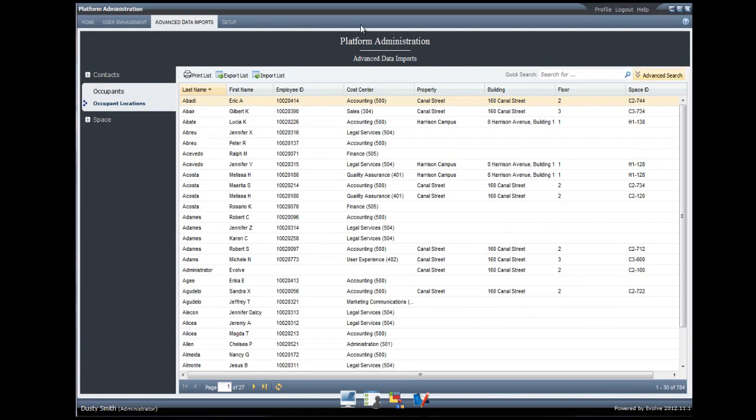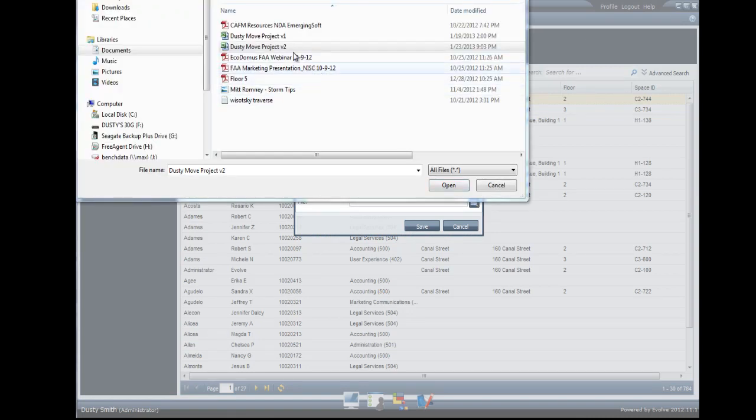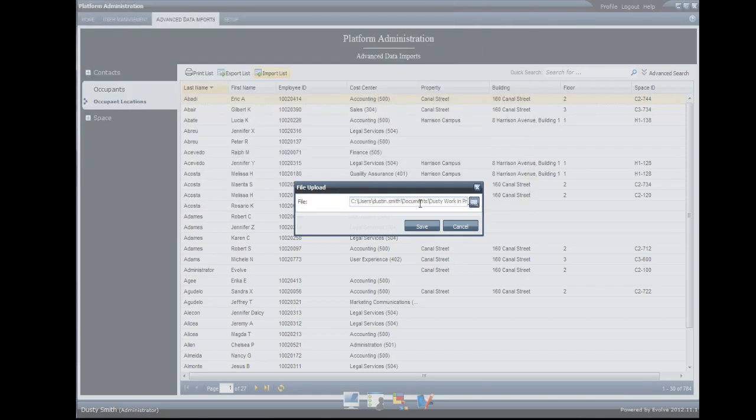At this point, I can go back to the Evolve database. I go back to Advanced Data Imports, and I go to my occupants and occupant locations, and I click on the import list function. I go and find the project that I want, which is Dusty Move V2. I say open. That comes in right here, and then I can click the save button.